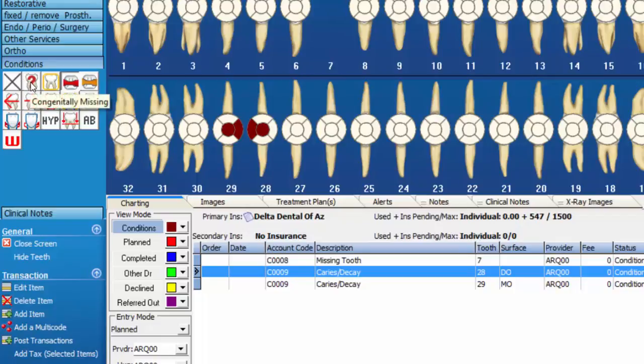Missing tooth, congenitally missing, unerupted tooth, decay, incipient caries. We have impacted distal, impacted mesial. We have abscess, a cracked tooth, fractured tooth.